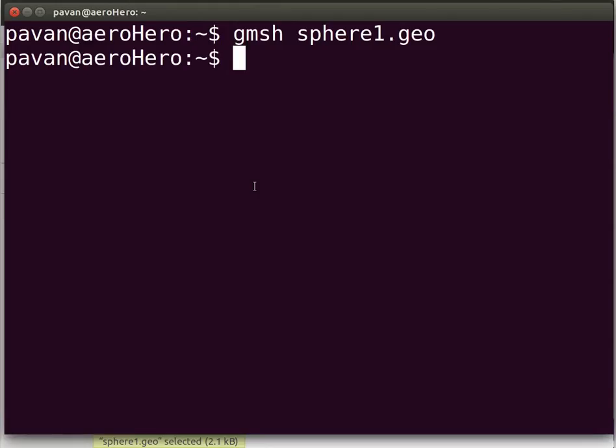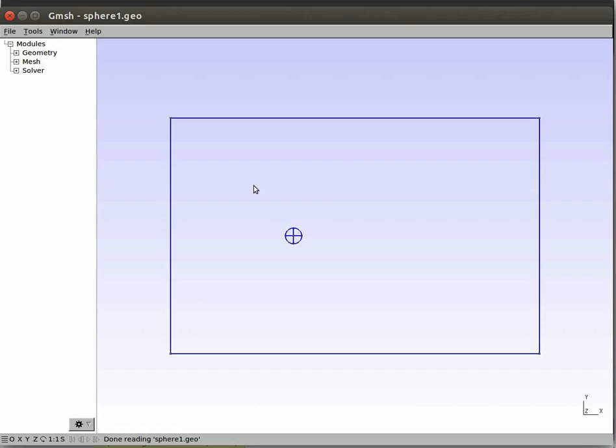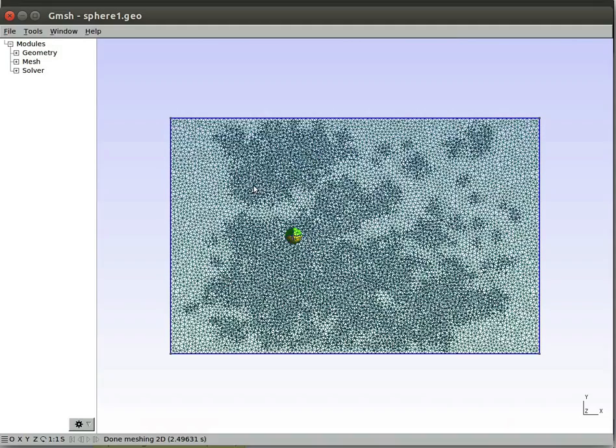Now using the terminal, reopen Gmsh by typing gmsh sphere1.geo and press enter. In Gmsh, a bottom to top approach is followed. That is, first 1D mesh is created. Using 1D mesh, 2D mesh is created. Using 2D mesh, 3D mesh is created. For 1D mesh creation, press F1 key. For 2D mesh creation, press F2 key. For 3D mesh creation, press F3 key. This may take a while. Watch the progress in the status bar.